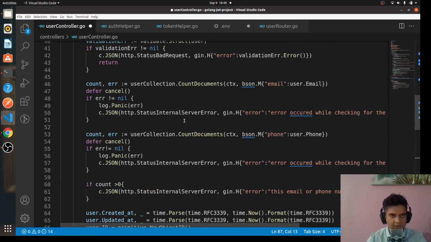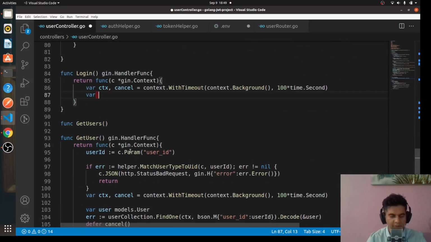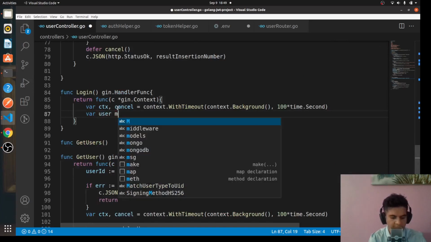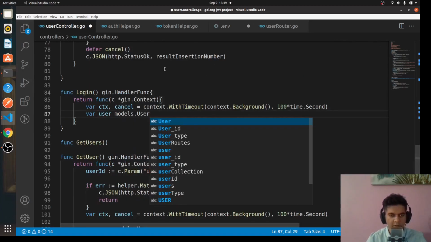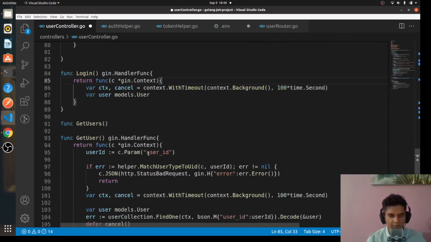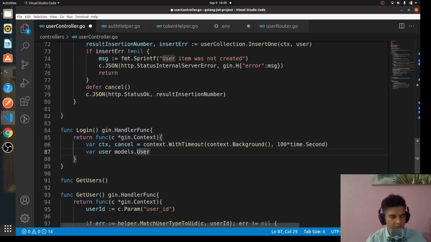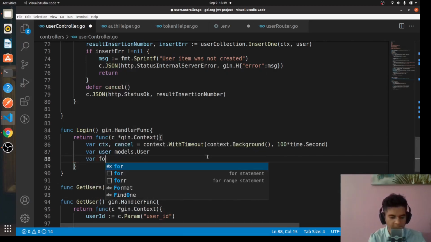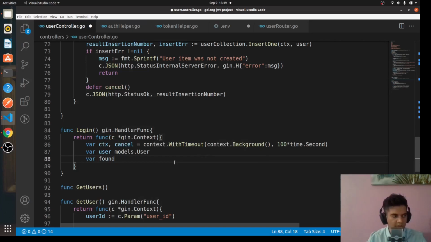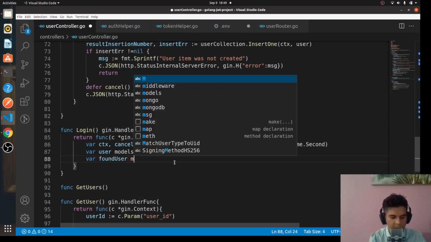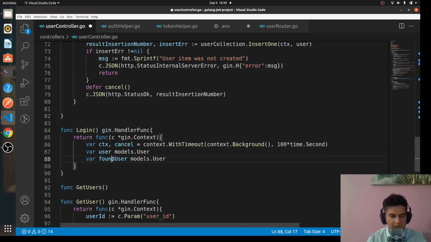And again, just like we did for sign up, we'll define a variable called user. So we'll say variable user models dot user. If you've not understood the sign up function properly, and if you've not understood the get users function, get user by ID function properly, you can leave it in the comments below. If you have any doubts anywhere, I will be happy to help and help you understand. If you've understood those functions, then this function is not very difficult. So we're keeping another variable called found user, because the person who's trying to log in needs to exist in your database. That's why you have a found user variable.